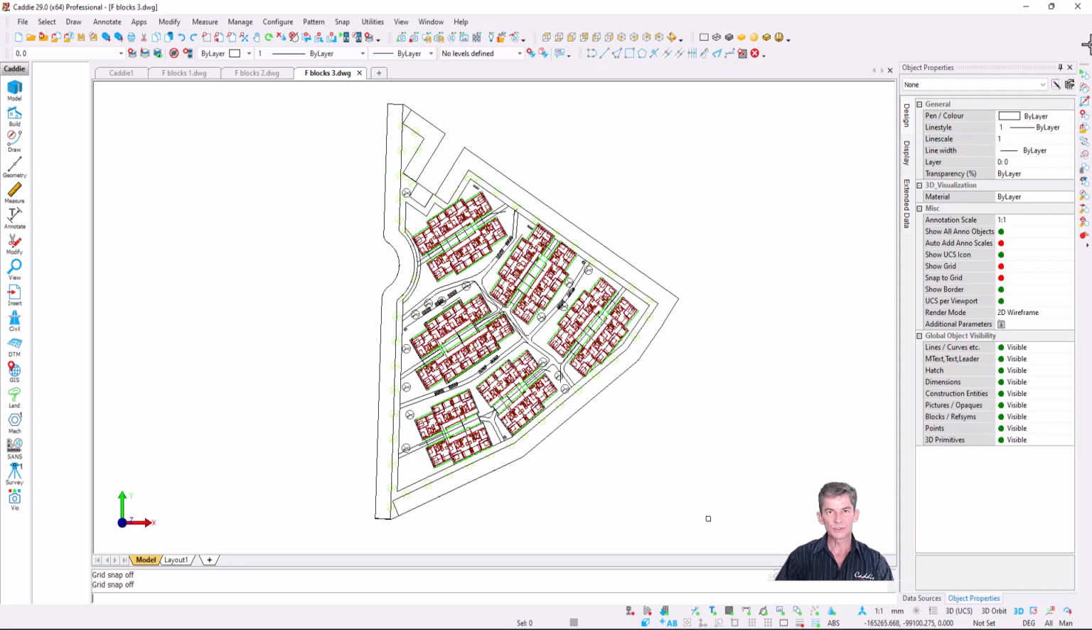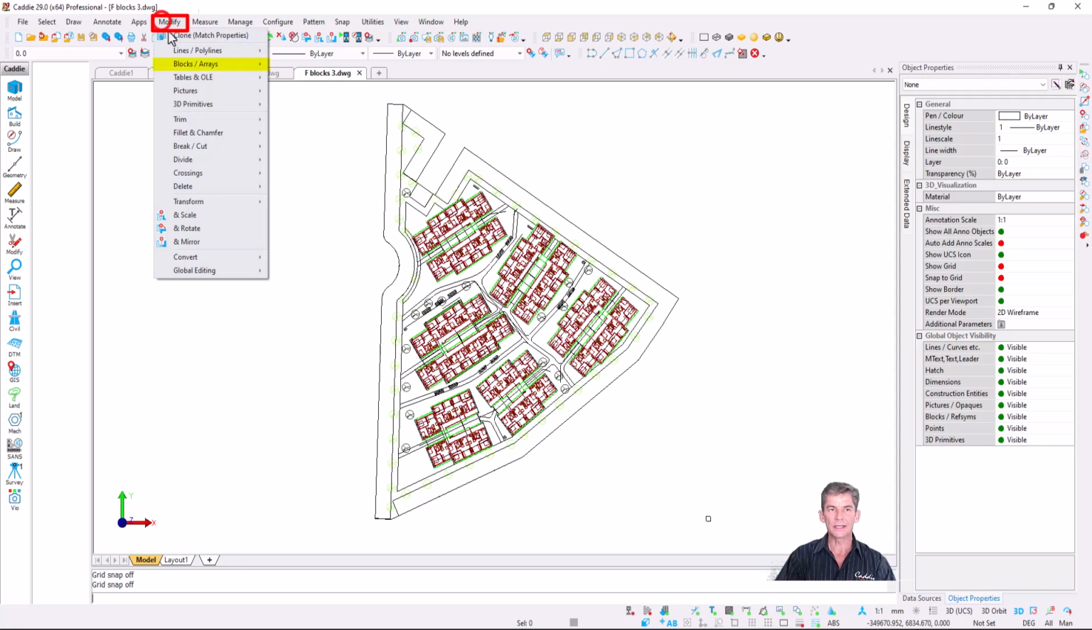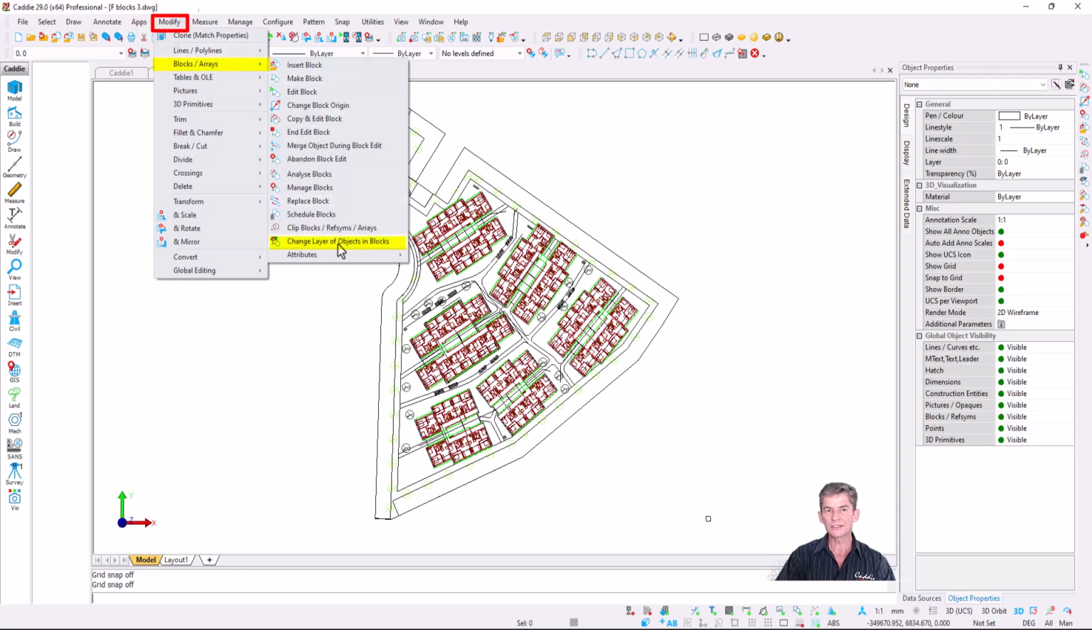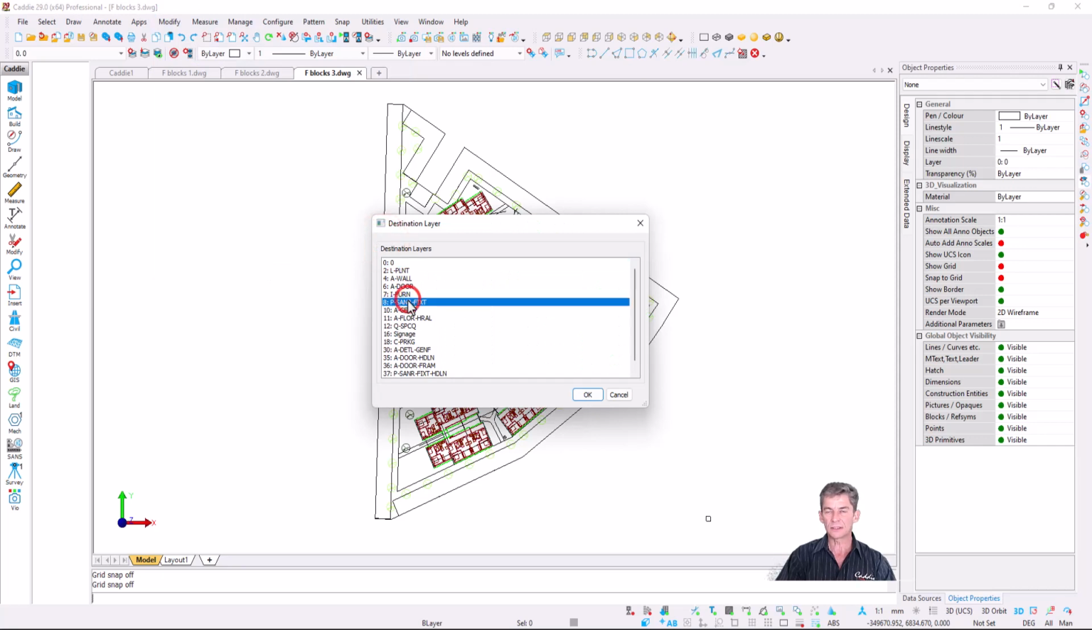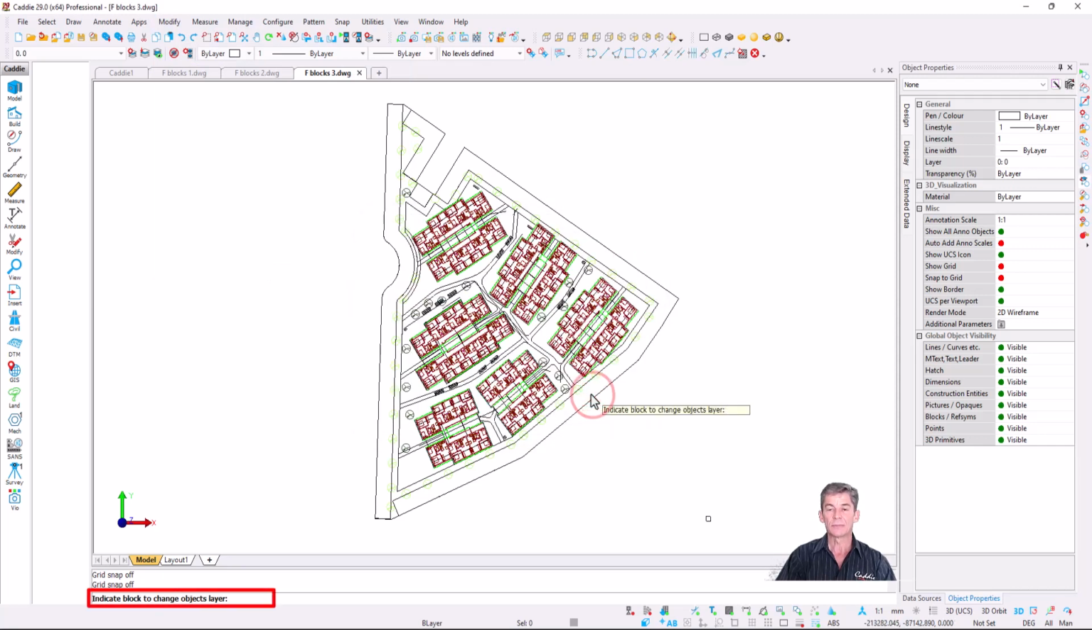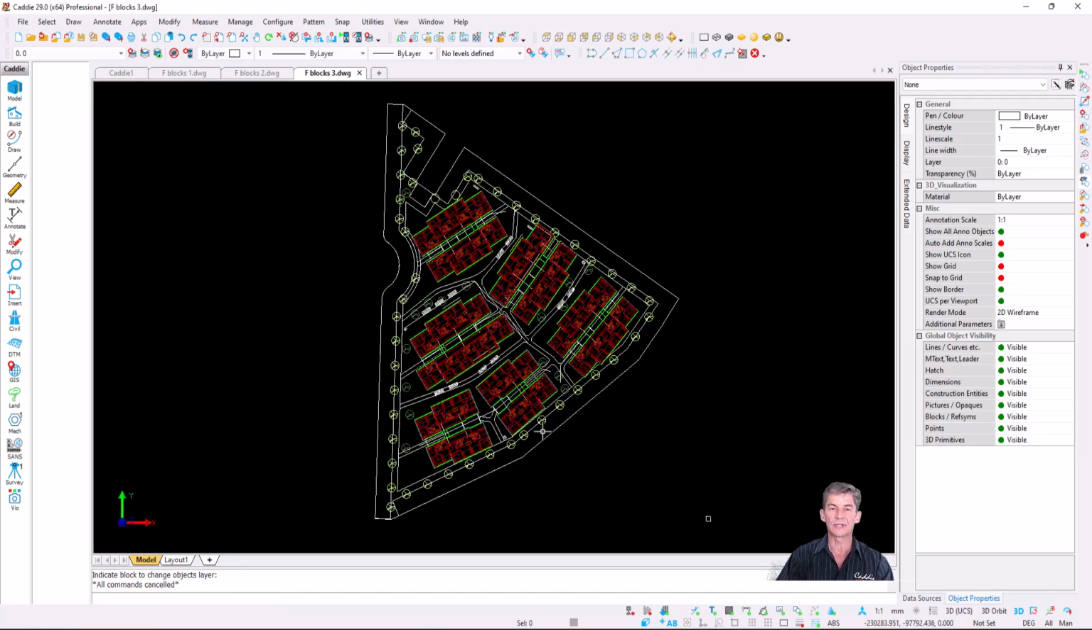The enhancement when it comes to working with blocks is that you can now move the content of multiple blocks to one layer by just using one command. Previously, up to Caddie 28, if you went to your modify block arrays, you had a command that says change layer of objects in blocks. You indicate the destination layer, you say OK, but then Caddie asks you, indicate block to change object layer. So then you have to go and click on each and every block.